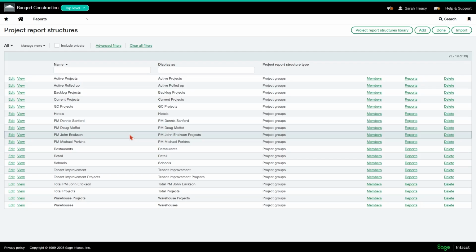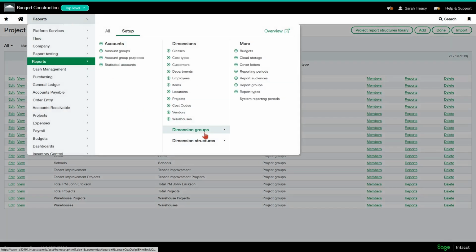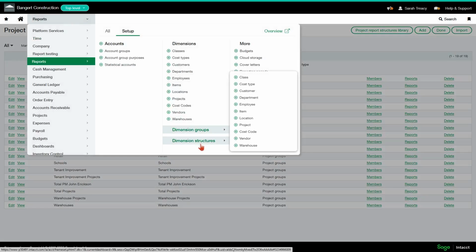And a report structure can actually contain more than one dimension group. It's not limited. You could say all project managers, and you could include the groups of all of them and build a report like a line graph or something like that to get that information. We do have other videos on this as well, but yeah, dimension groups and dimension structures.